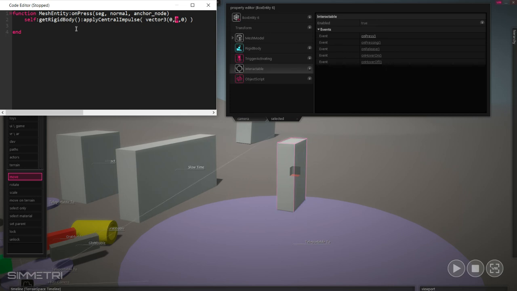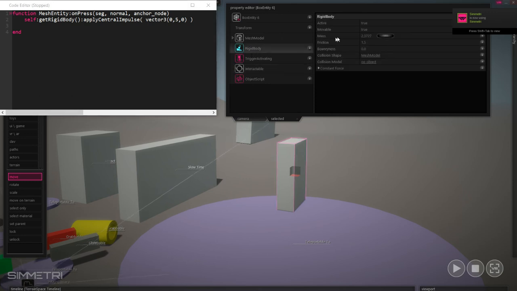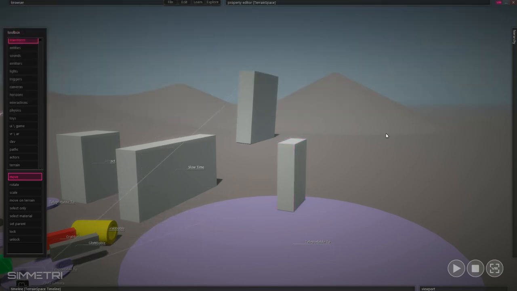I'm going to give it 5. I don't know what the mass of this object is. Yeah, that'll be plenty. So basically, when I click and press on this, I'm going to apply a central impulse to the rigid body of the object. Let's see if I succeeded.